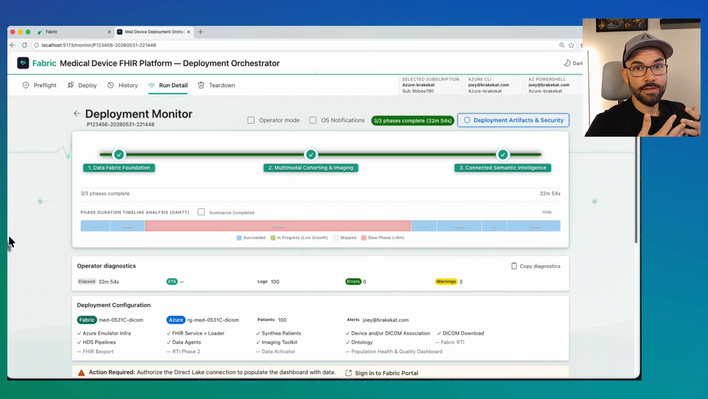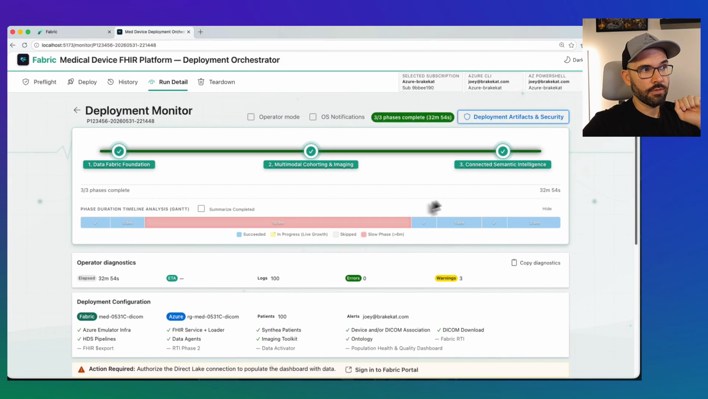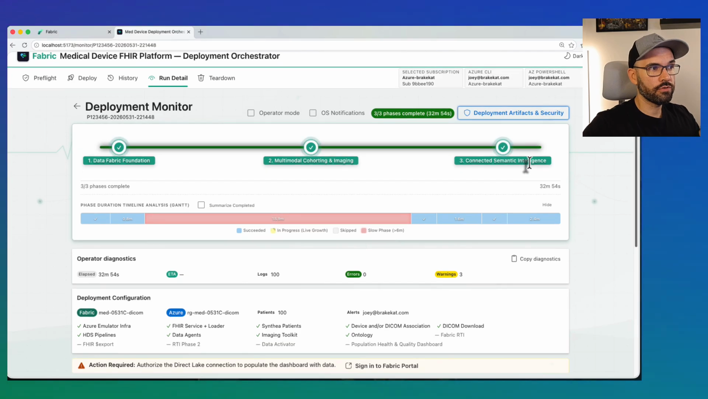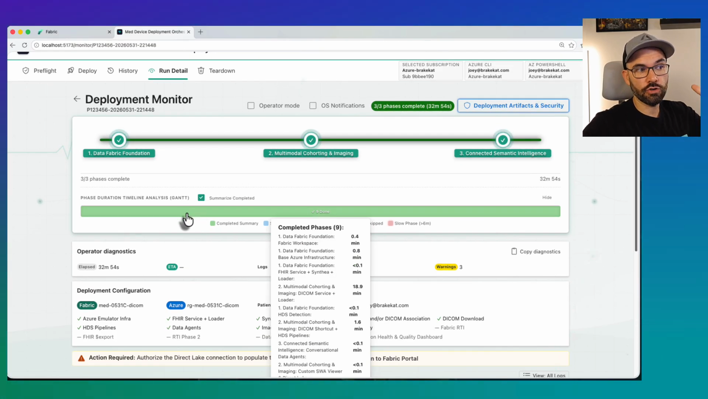Now the deployment is done. We can take a look and see how it deployed, what was deployed inside our Fabric and Azure workspaces. So here on this screen we have a nice little summary of what was deployed here. I can click on Summarize Deploy, hover my mouse over here, show how long each one of these things took. I do want to point out here that this summary just talks about infrastructure and not about the actual processes of ingesting on the Fabric side.